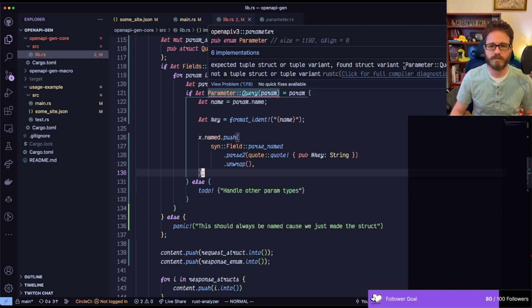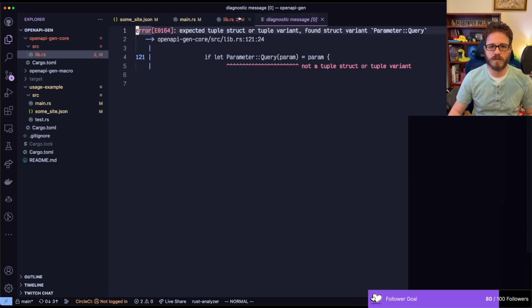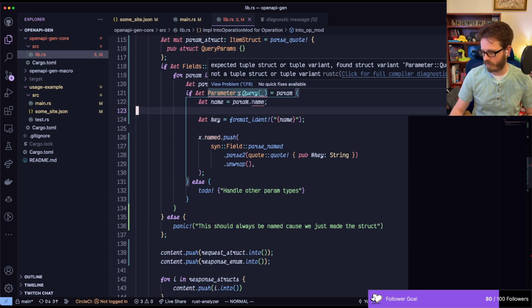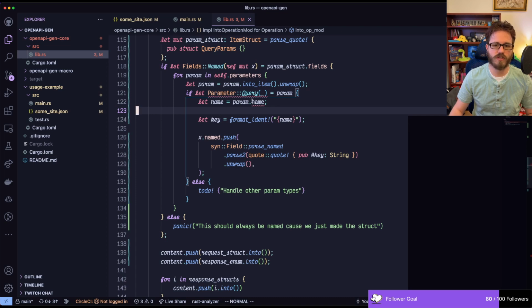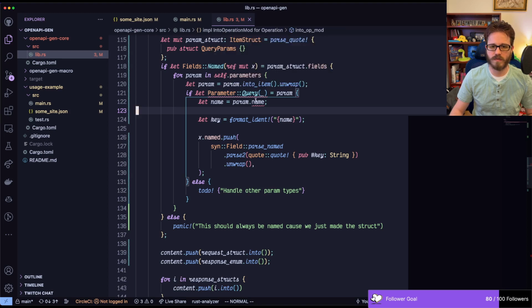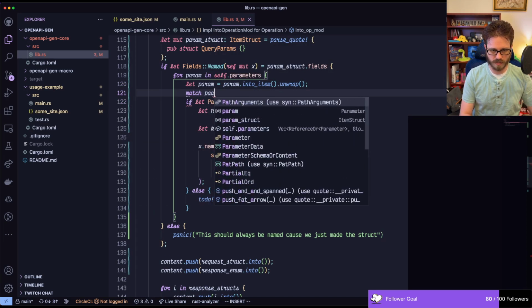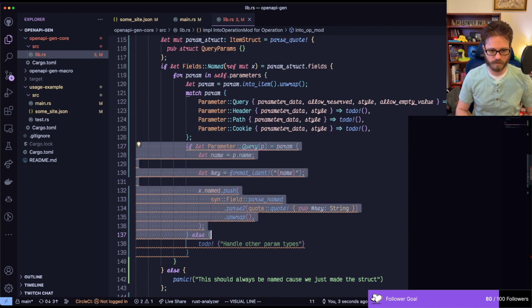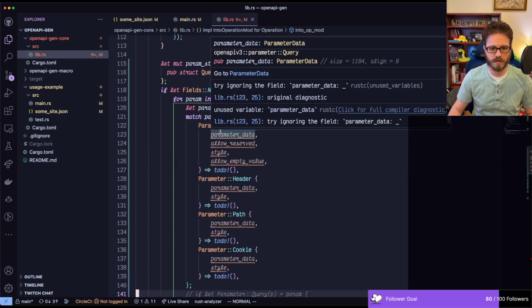Okay. Oh, what are you trying to tell me here, though? View. I don't think you're mad at that. Found struct variant. Found struct variant's confusing. I don't know what found struct variant means. I don't understand what you're mad about here. Could I just do match on param instead and have you fill out the arms for me, Rust Analyzer? Okay.